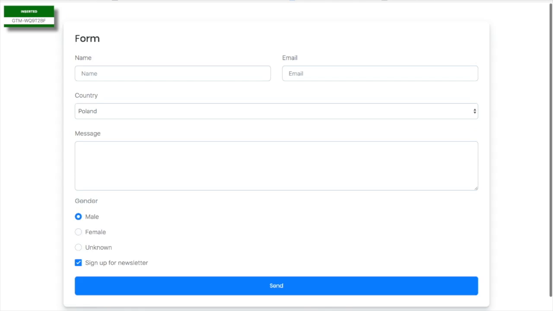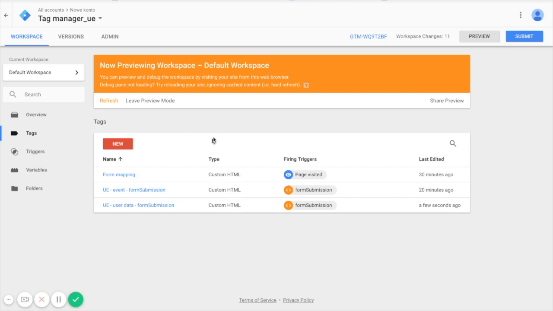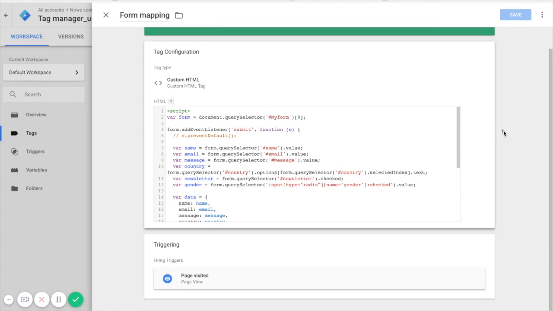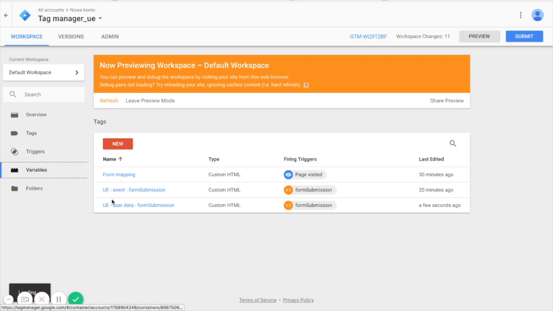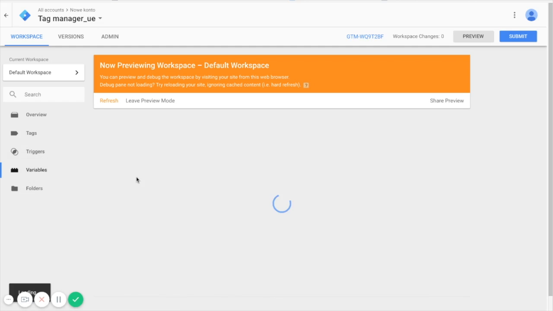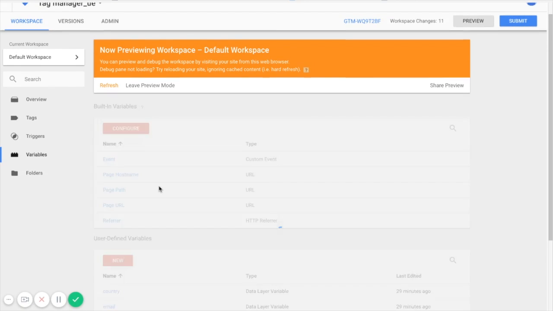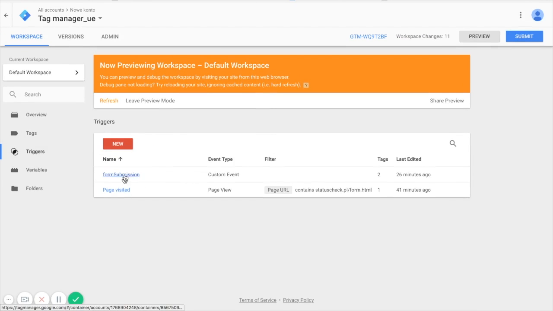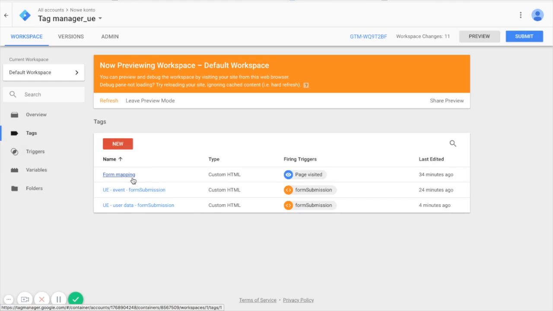So this is the whole process. We can review it once again from the beginning. I first create a tag, including all those attributes, on the page view. Then I have created the variables for each field of the form. You can see them here. Then I created the form submission trigger based on the code that has been uploaded into the page. And the last thing is that I used two different tags for sending the data to UserEngage.